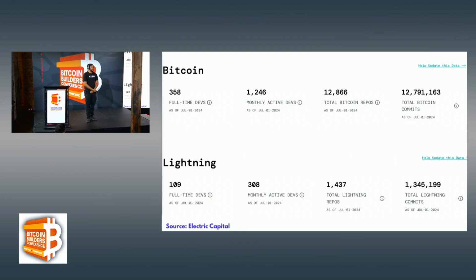Let's look into the actual nitty-gritty of it. So as you can see here, we have kind of a snapshot from Electric Capital. At the Bitcoin layer, at the L1, we have less than 400 full-time devs. For something that has $1.4 trillion, you would think that we would have more. So that's kind of a bottleneck. Looking at Lightning, less than 120 at the time of this snapshot as of July 1st. So the bottlenecks are real.